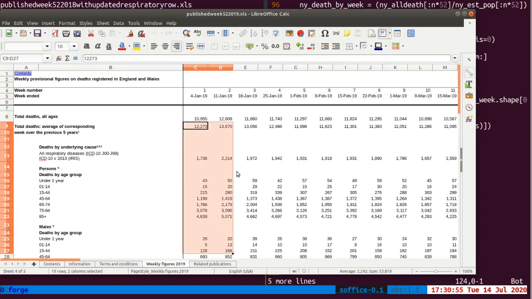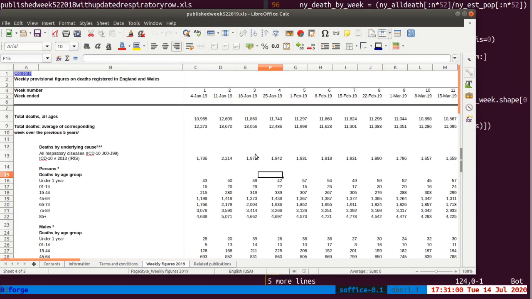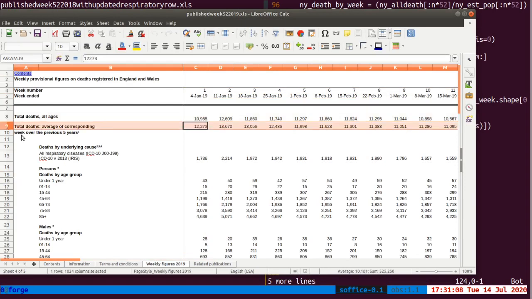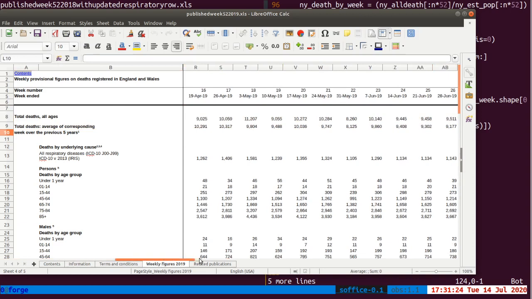So it's just this. This is sort of like a final report that someone or some system has produced. I'm mainly interested in total deaths, all ages. I do appreciate they have the total deaths average of the corresponding week in the previous 5 years. You get to know that automatically. I'm going to end up computing that anyway, since I have this data. But this is a good way to see about how many people in England and Wales tend to die in this week of a given year.